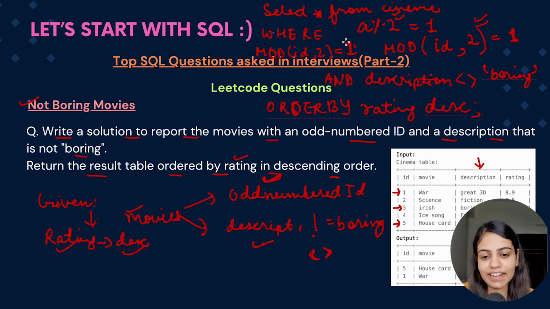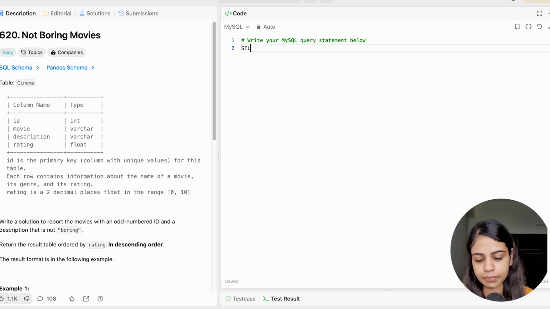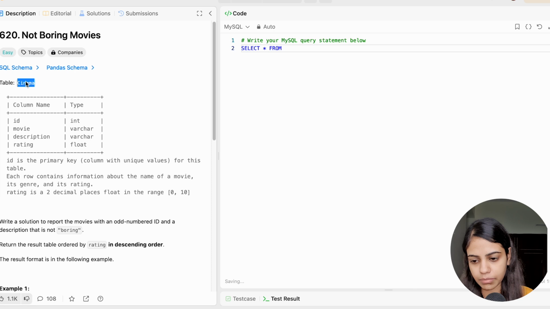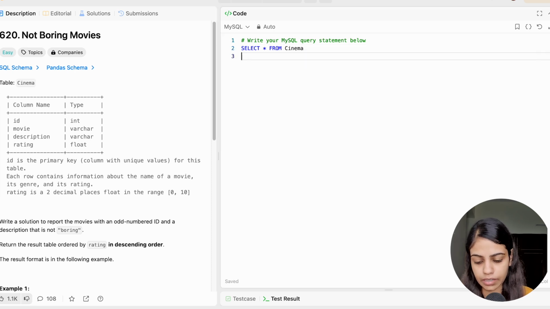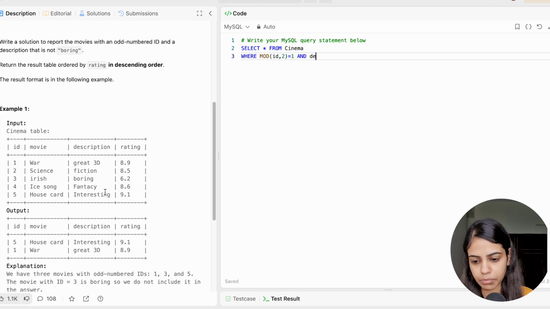Let's go to LeetCode and write this particular query and see if it is an accepted solution or not. So first we will give select, and then star since we want all the results in the output. Then we will give from, and then the table name, that is cinema. So let me just copy this cinema, and then we will give the condition where the first condition is mod of id comma 2 is equal to 1, and the second condition is description. Let me pick it from here only. So description is not equal to, and then the value is boring.